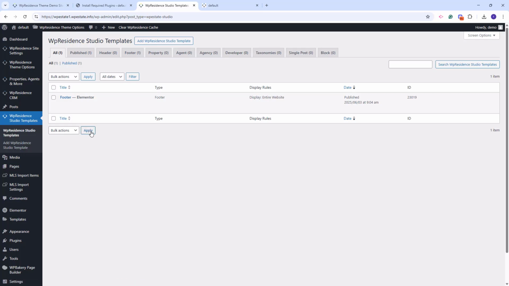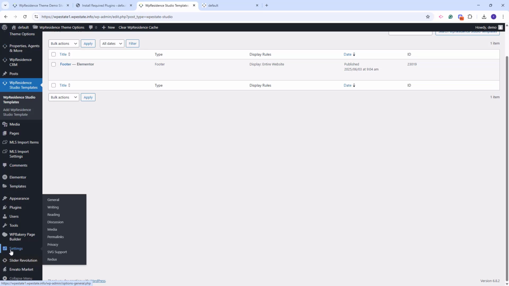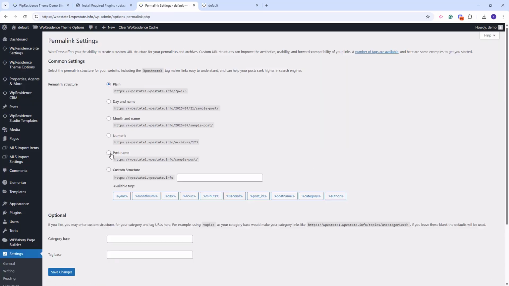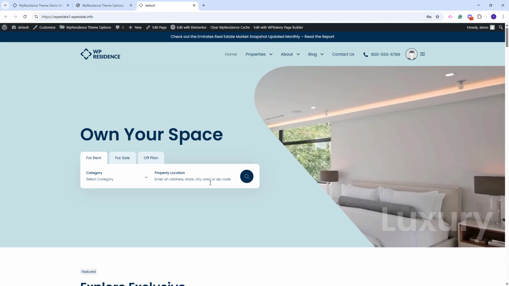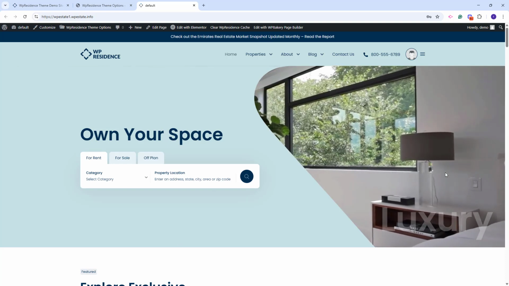Before starting adding new properties and customizing your site, you will need to set permalinks correctly. That can be done from settings, permalinks. The permalinks need to be set to post name. I will save changes.